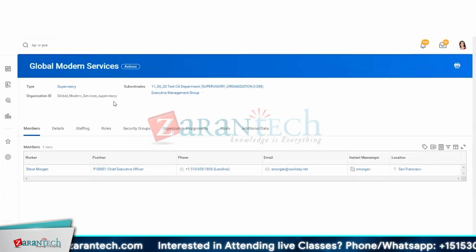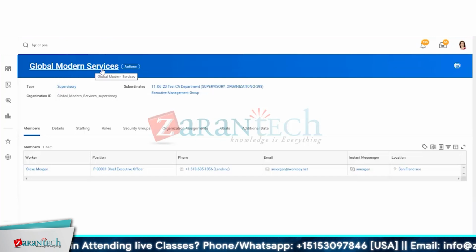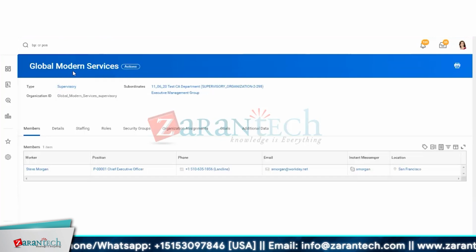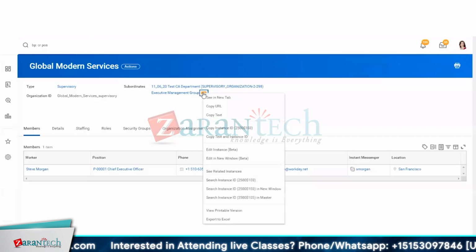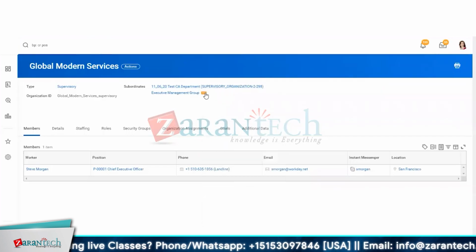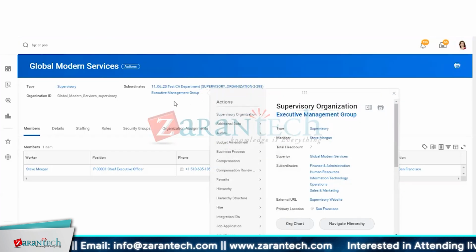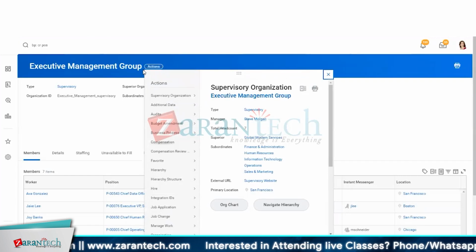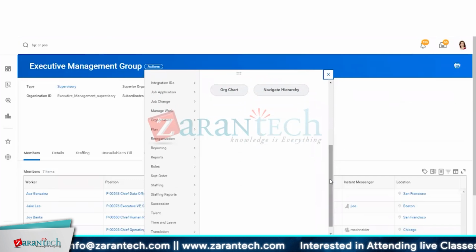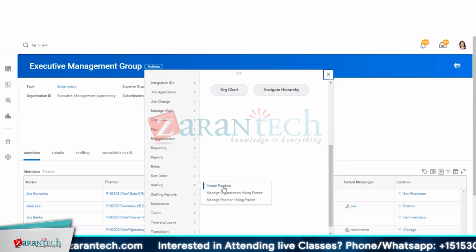So I see that the business process was defined for global modern services, and under the GMS organization, there was the executive management group. So if we create a position under this one, then I know that it's going to go through the business process that we saw. So under this group, I will go down to staffing to start creating that position. So staffing, create position.